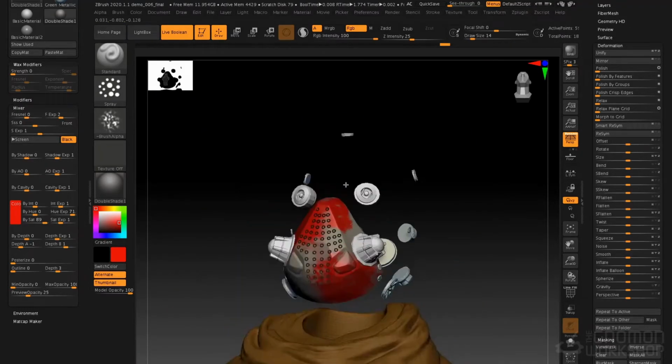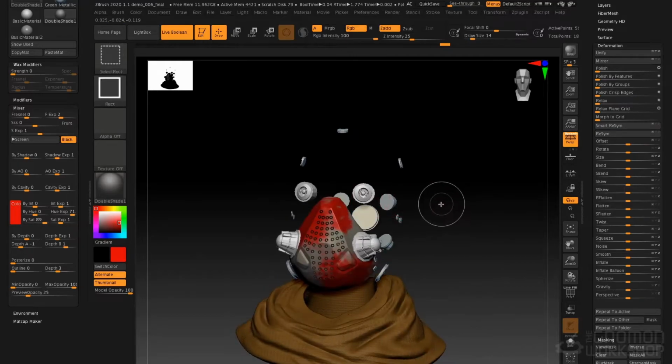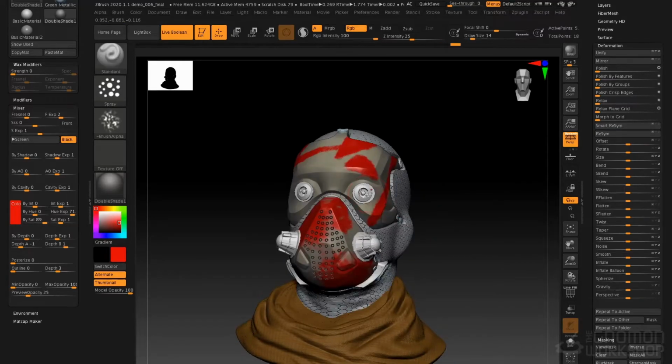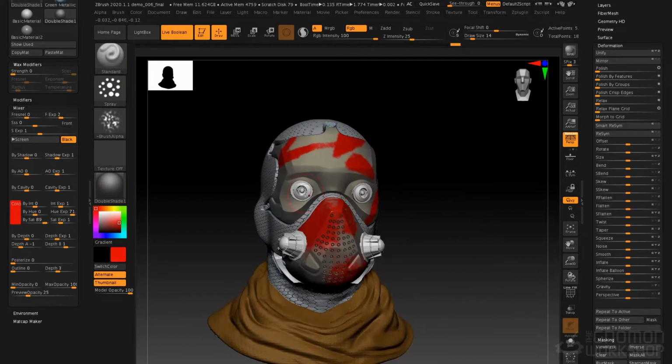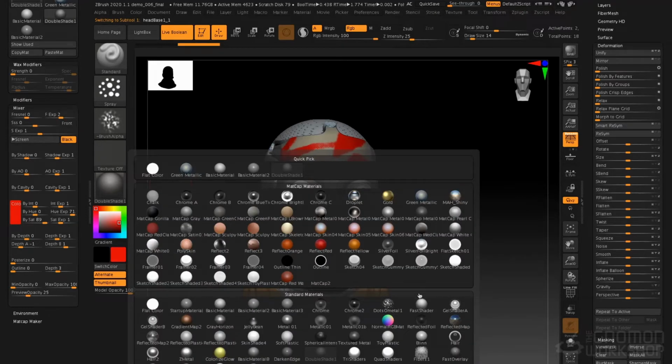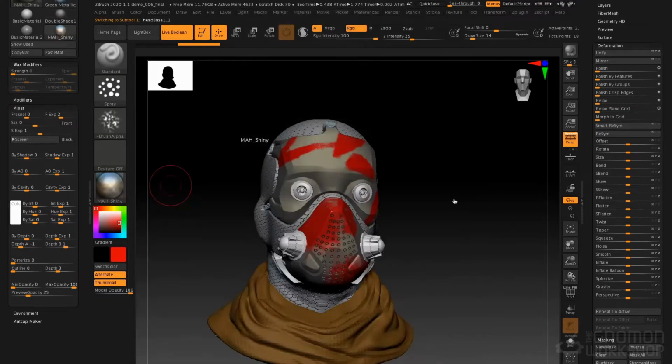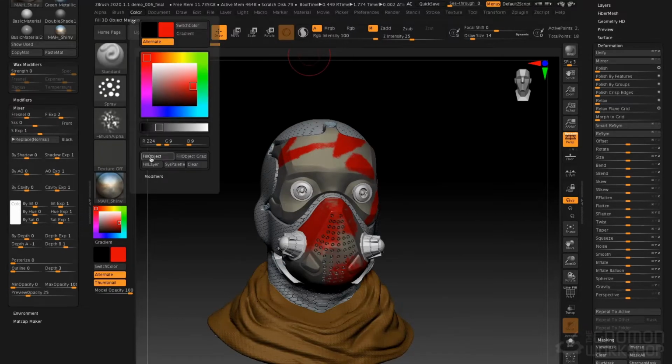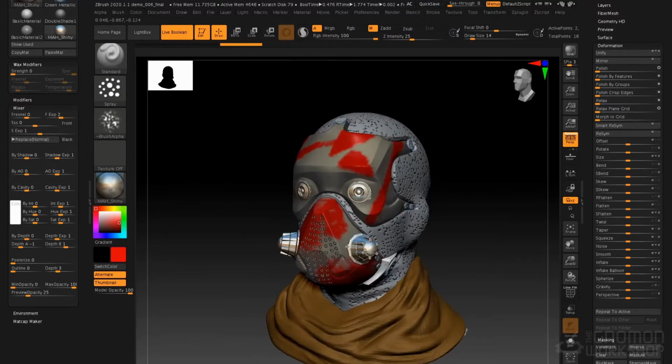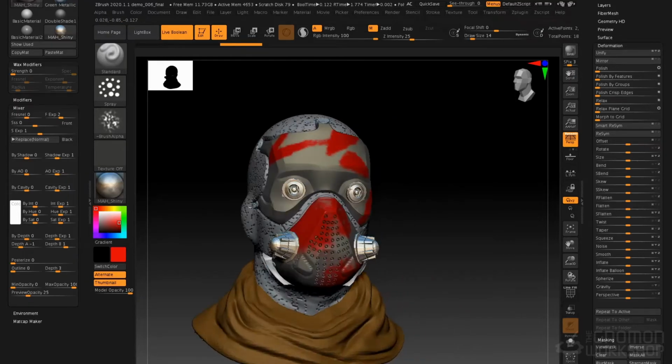So maybe there's a little bit of overspray there. Now, if I alt-click on another subtool, like these eye pieces, for example, we'll give them a matte cap material, which we're going to talk about next. I'll go to our matte cap shiny, go to material, color, fill object, and now the eye pieces and the filters have that material assigned to them.